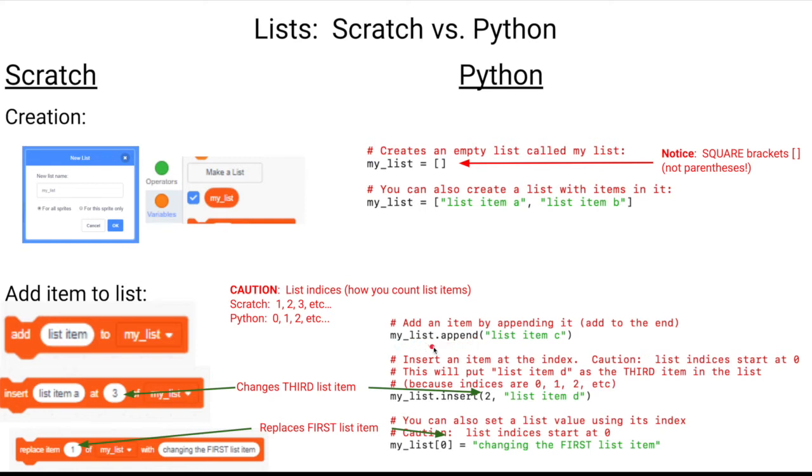You would say mylist.append, which is a method on list objects, and then what it is you want to add. And in this case, I'm adding the string list item C. If I want to insert an item at a certain index, you use the insert method. The first argument is the index and then the thing you want to add. But remember, this 2 here is really going to add it as the third item in the list. You can also set values. If you want to put something in, you can say my list and then use the square brackets with the index number in it. It says take whatever is at the 0th index, which would be the first item in the list in this case, and change it, put something else in there.